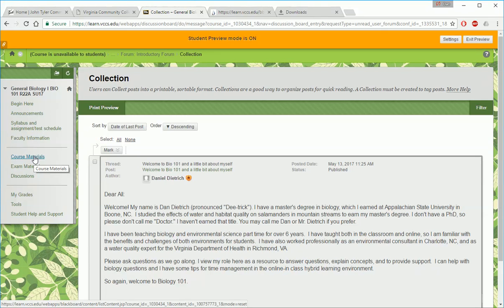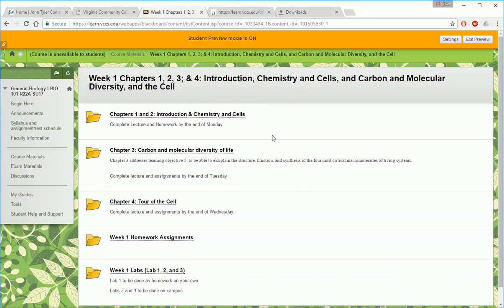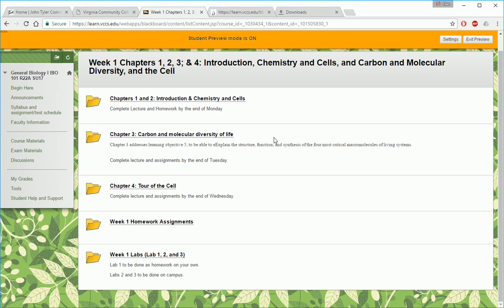All right, the big thing this week is to come over here to course materials on the left-hand menu. You'll notice that the course is split out by week, and then there's a link here to that Mastering Biology content. What is available right now is under week 1. This is chapters 1 through 4. Clicking on that will open our week 1 material.